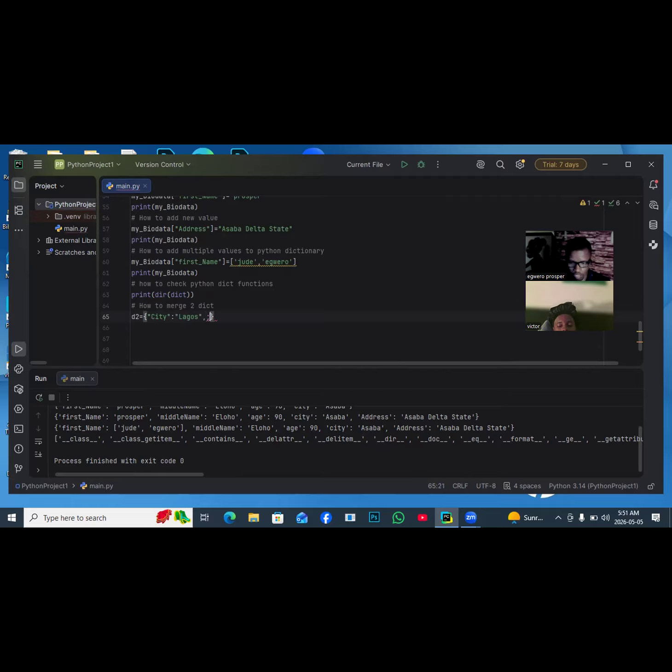And the second key, what will I put here now? Okay, let me just say country. Country is Nigeria. Lagos is located in Nigeria.